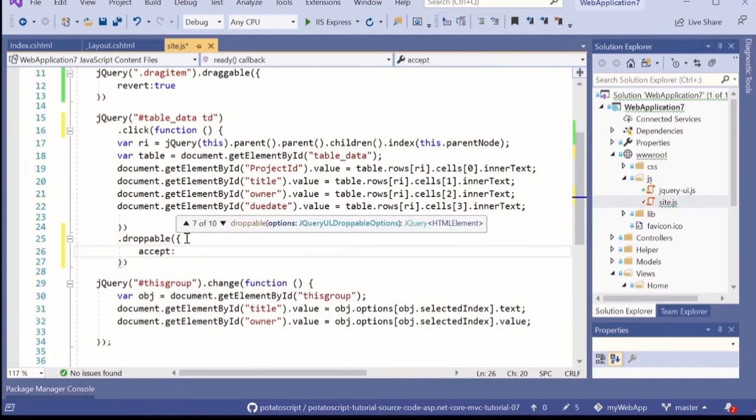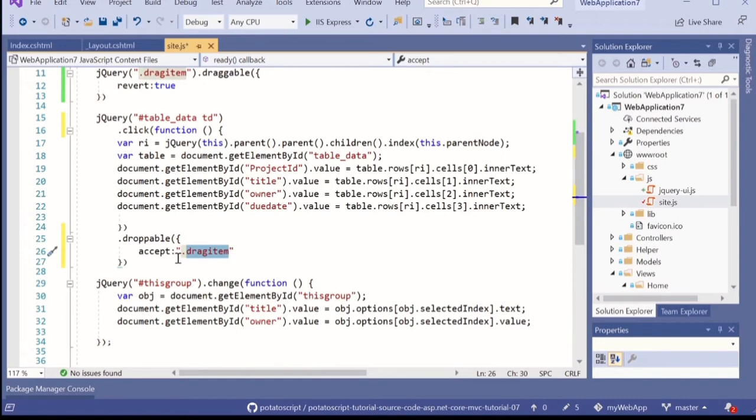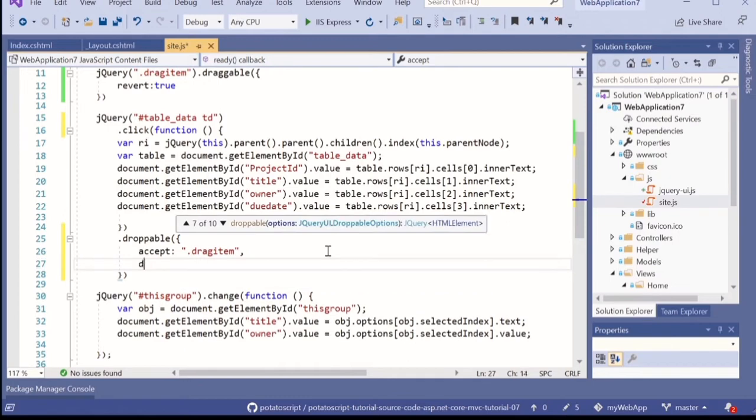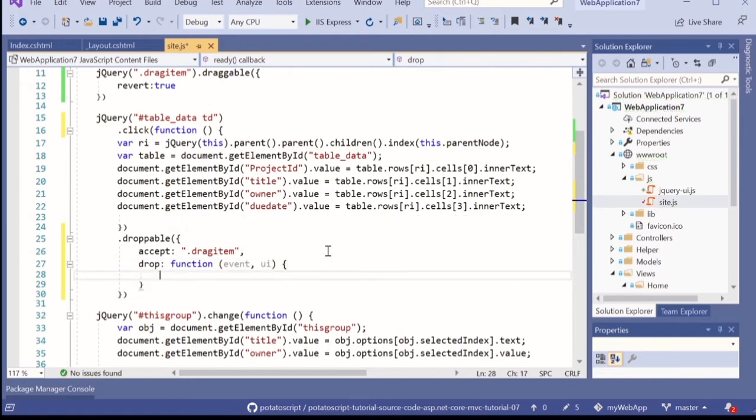You need to let this system know which target is to be accepted for this droppable. So we type dot drag item. This is our drag item class name, and we need to set the drop function, event, ui. I think that's all. Let's try again. Run this system.